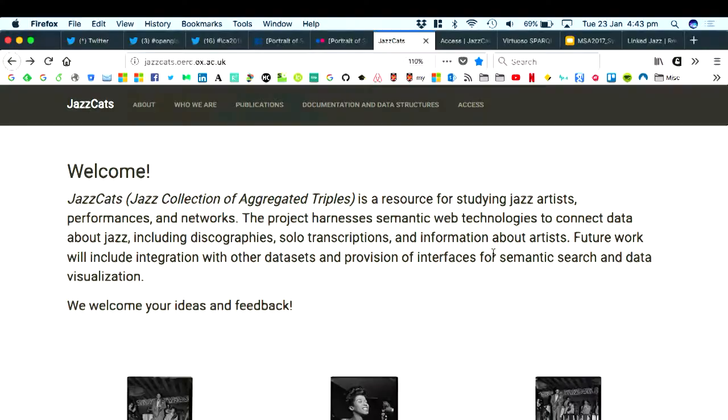So Jazz Cats is a prototype project. What we've done is to integrate three different data sets and release them openly as linked open data. So that's just a method of publishing on the web, which I can go into, but possibly don't need to.